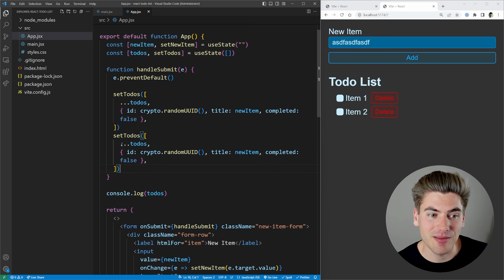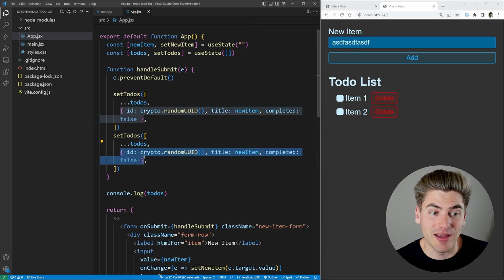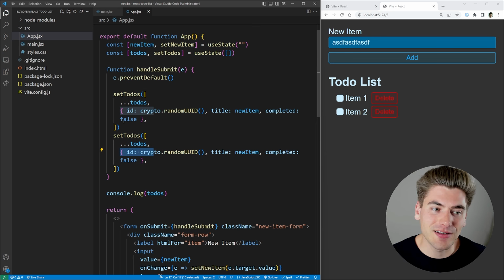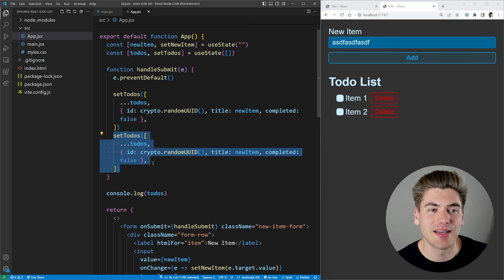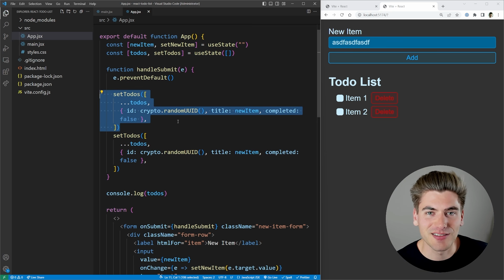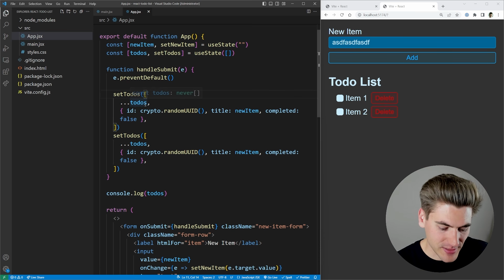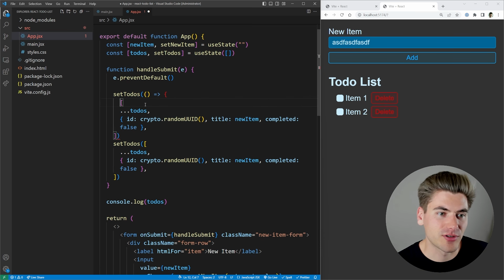When I call it a second time, this to-dos value is still an empty array, so it takes an empty array and adds a new value to the end of it. So technically, this first one never even matters at all because this second one is overriding everything that this first set to-dos does. So if you want to be able to modify the existing data, you need to actually pass a function to your set state here, your set to-dos.